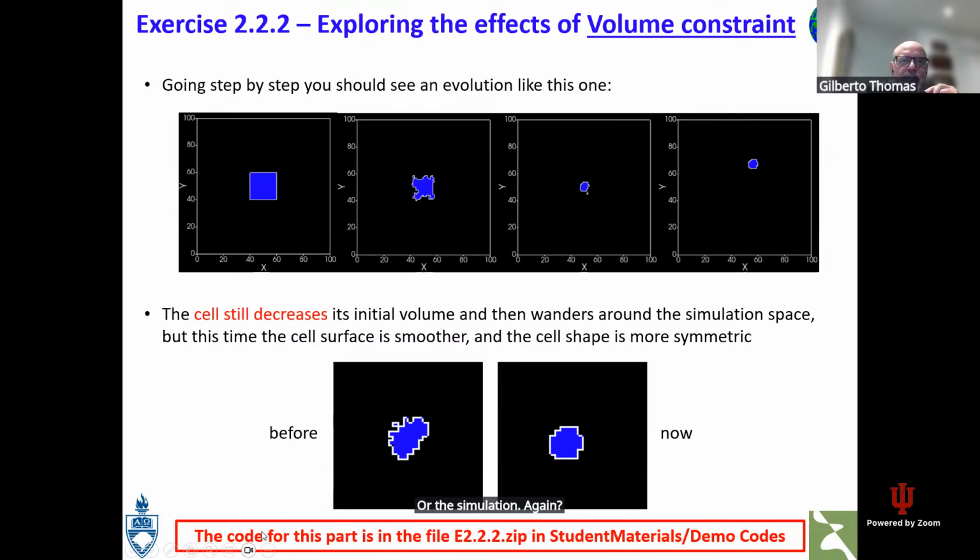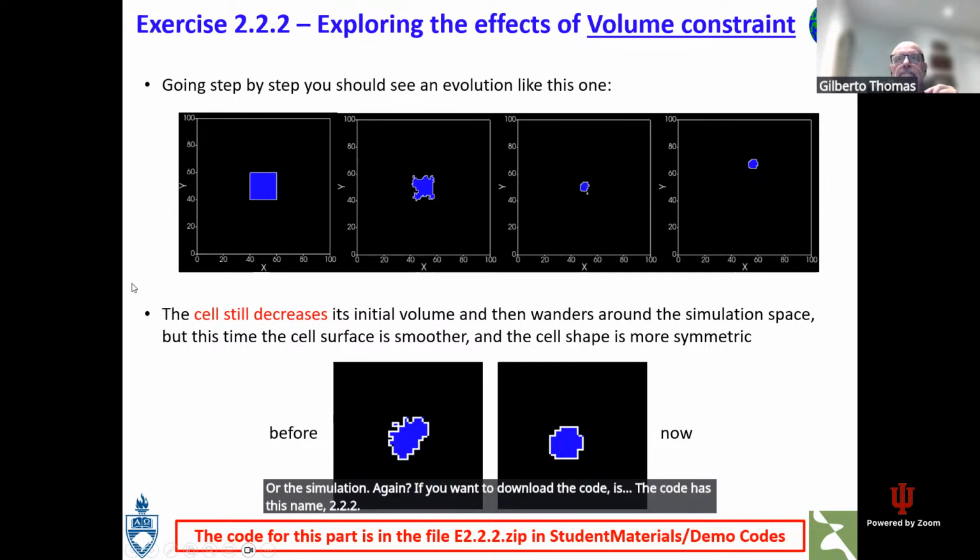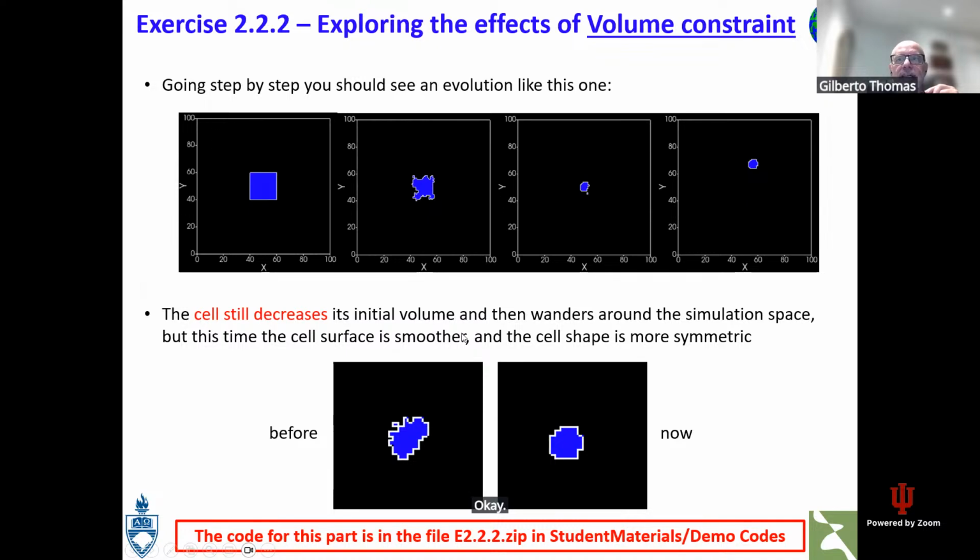Again, if you want to download the code, the code has this name, 2.2.2. Okay, this is what we didn't play with the volume yet. Let's go there.